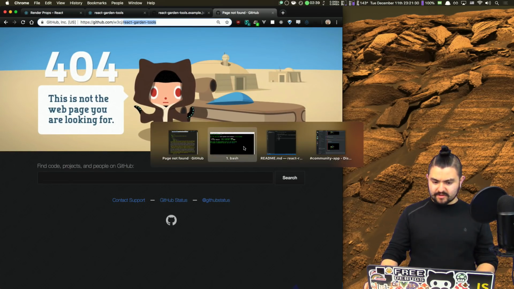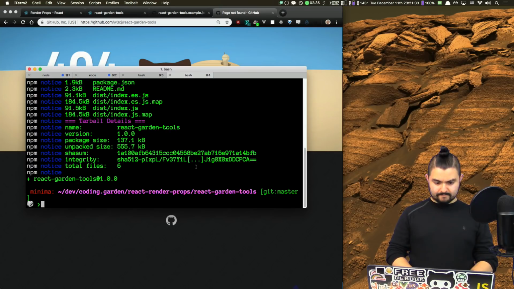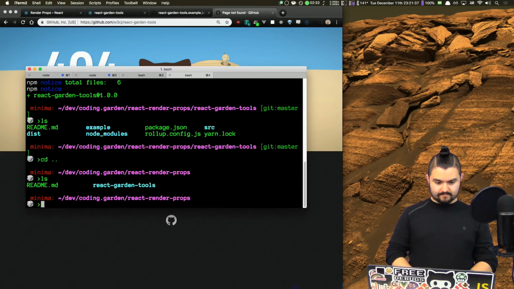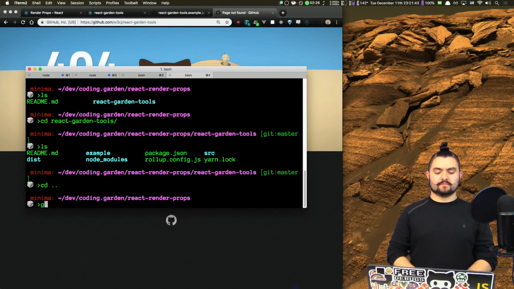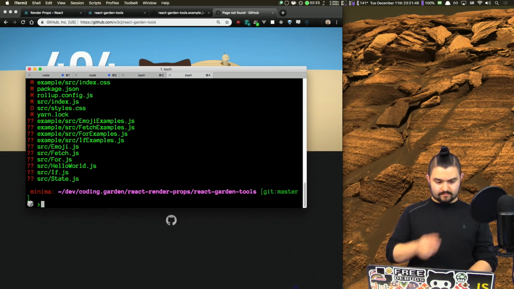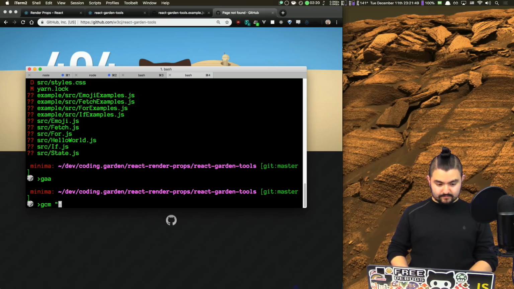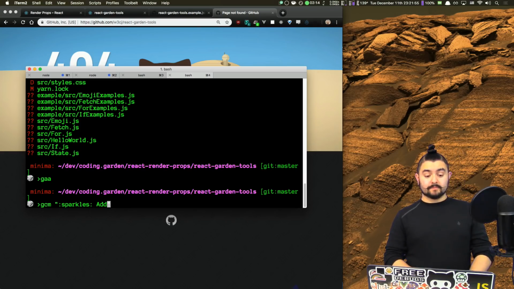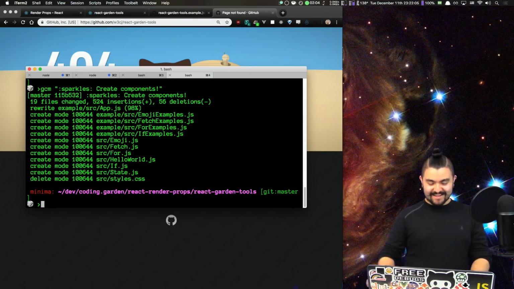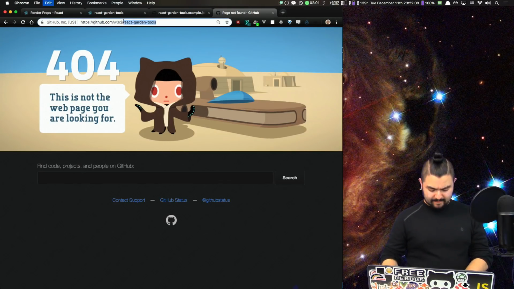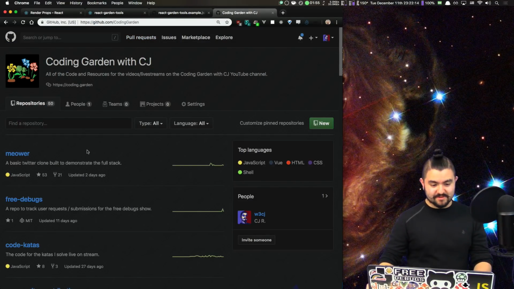And actually, I am going to put it on Coding Garden. Okay. All the things changed. Create components. Do the thing. And then I need to create a repo. I'm going to create it on Coding Garden. Then I'll have to update the package JSON. And then I'll bump the version on NPM so it goes there.